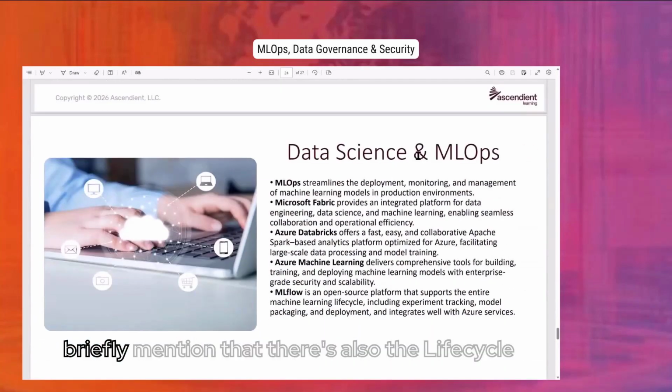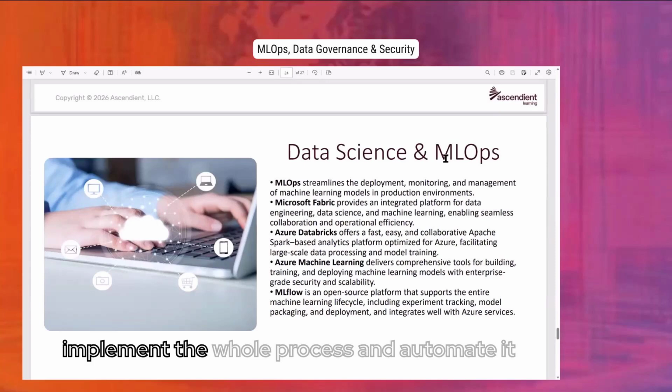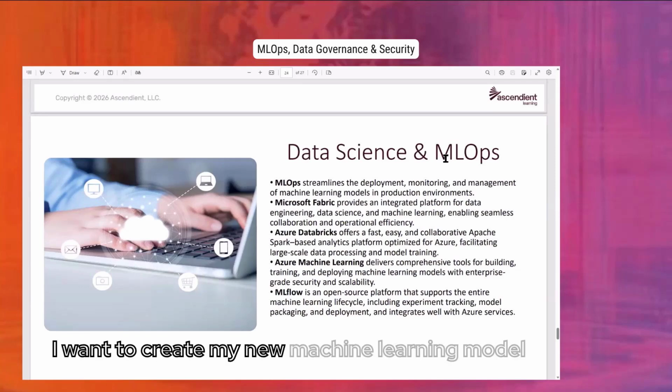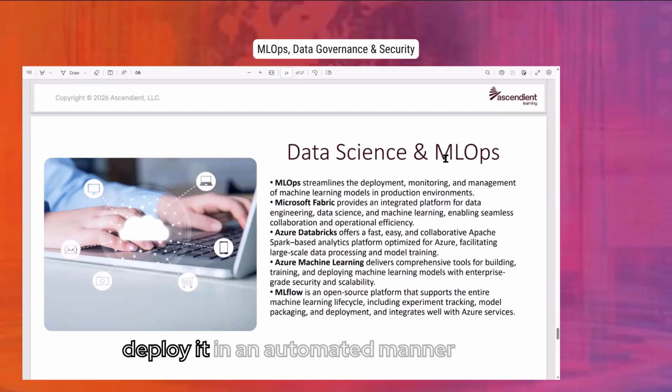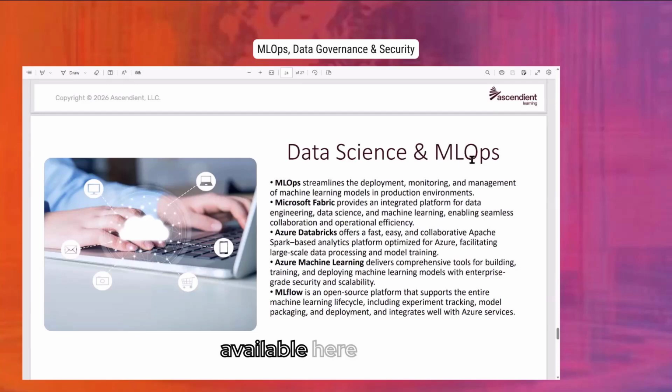Okay, and then I'll just briefly mention that there's also the lifecycle management concept, where you can choose to implement the whole process and automate it, schedule it. So anytime your source data changes, you want to say that I want to create my new machine learning model and deploy it in an automated manner. So we do have MLOps support available here.